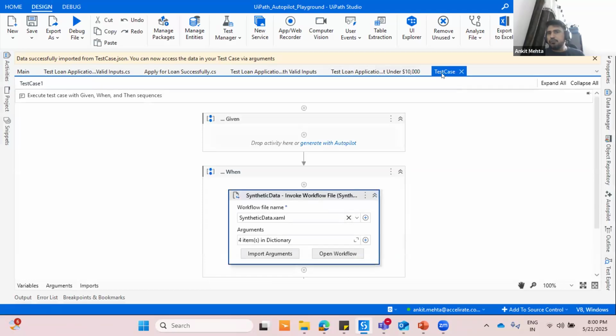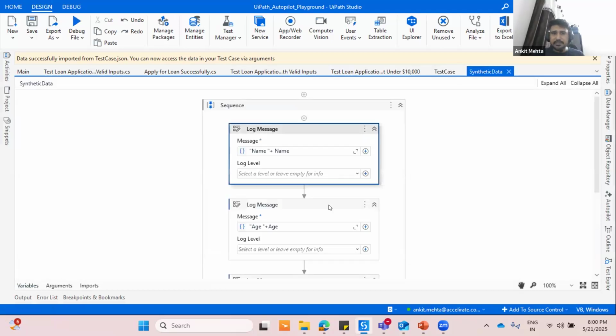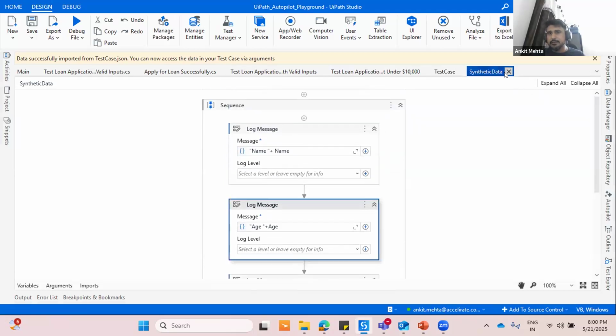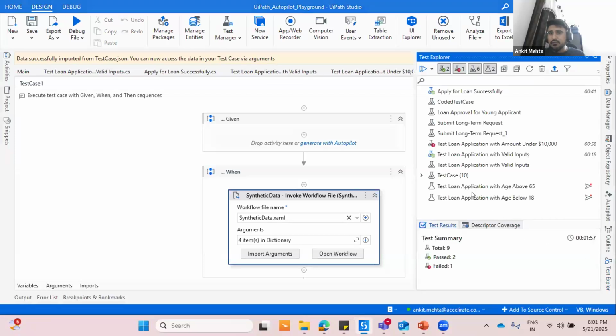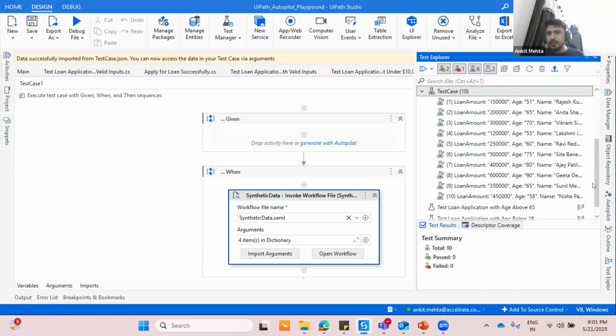Okay, so now I have this YAML. Inside my YAML, I have one test case, synthetic data. What I am doing here is just printing the data generated from Autopilot. I am not doing anything else here, but we can use it as per our requirements. If you come to the test explorer, to the test case, we have 10 rows. We added 10 rows for this data. You can see that here.